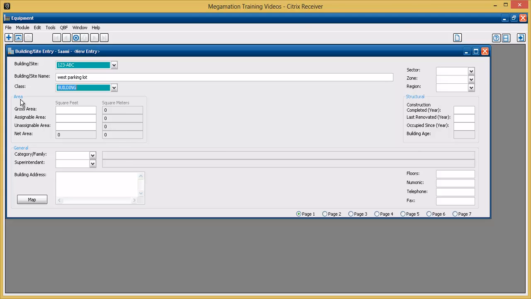The area section is where information about the size of the building might be stored. The structural section is where information about the construction of the building, such as the year completed or last renovation, is kept. Area and structural information is all free text fields, so they are filled in by simply typing in the respective fields.